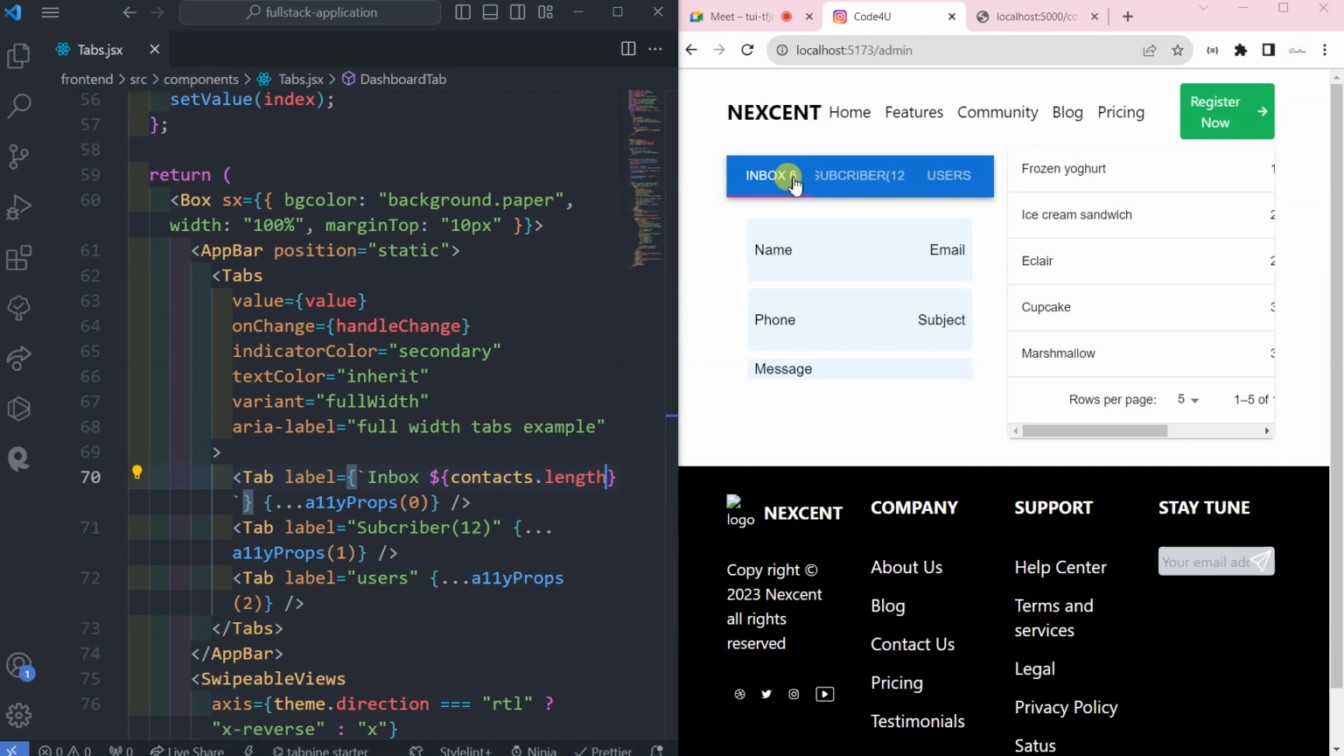The length gives us how many data are recorded. Are you guys listening to me? Yes, sir. Good.